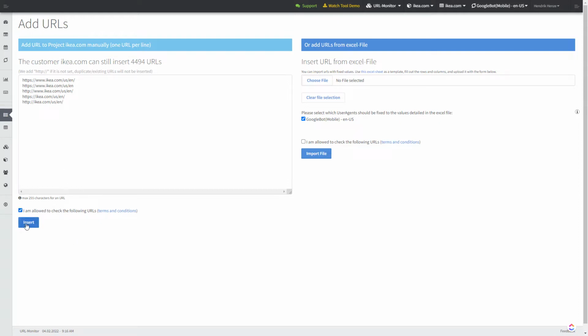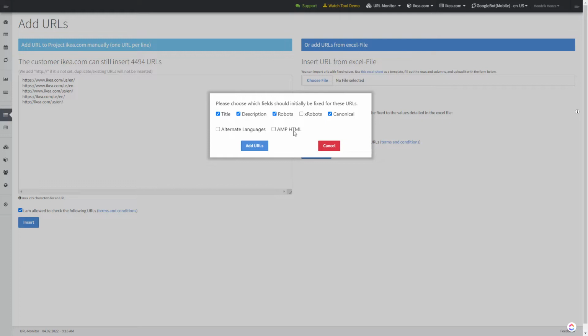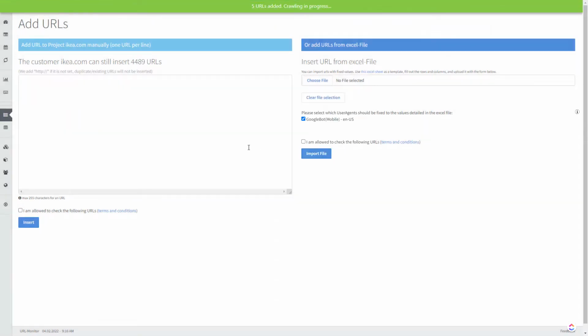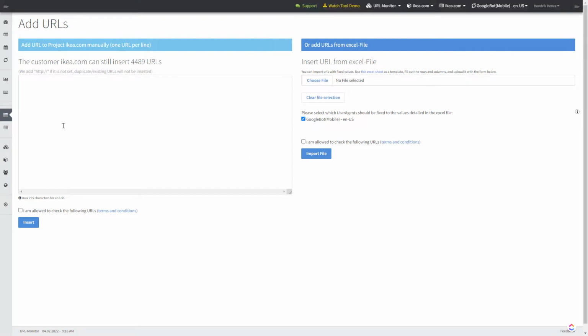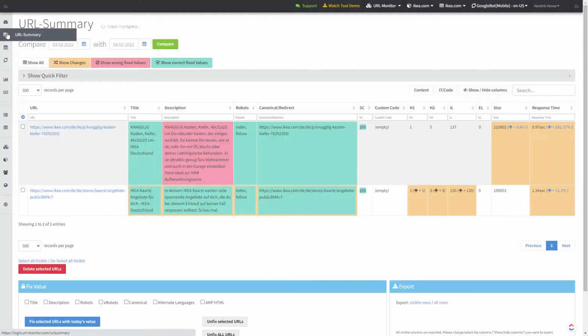Once you've done this, you just go to Insert, and now you can choose what things you want URL Monitor to check for you on a daily basis. You can check Xrobots, alternative languages, and whether there's AMP support, right? I will check all of these, but it's up to you, and you can change this afterwards as well. So I go to Add URLs, and then the crawling starts. And now I go to URL summary. We see that the crawling is in progress, and we just wait for that to finish.